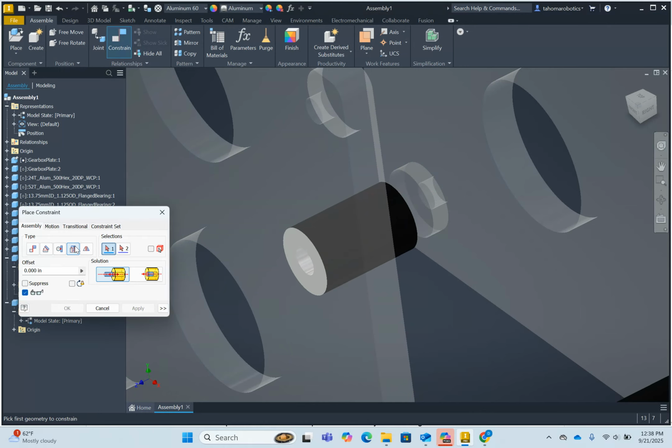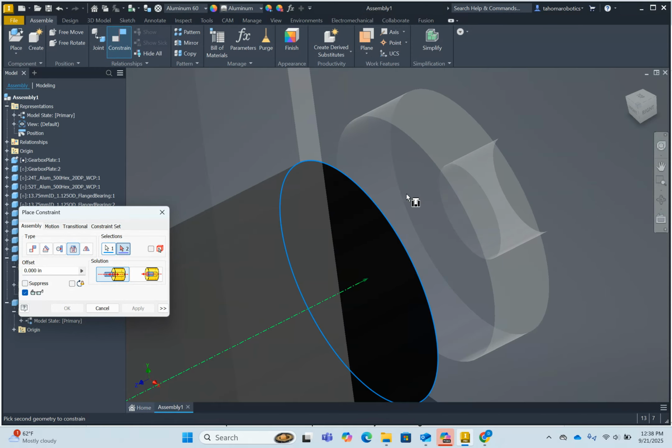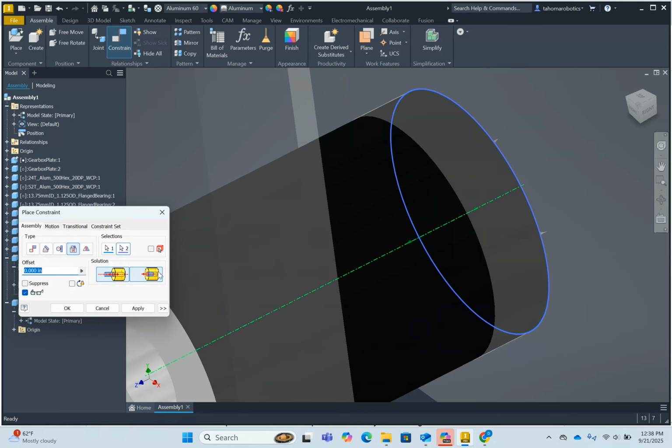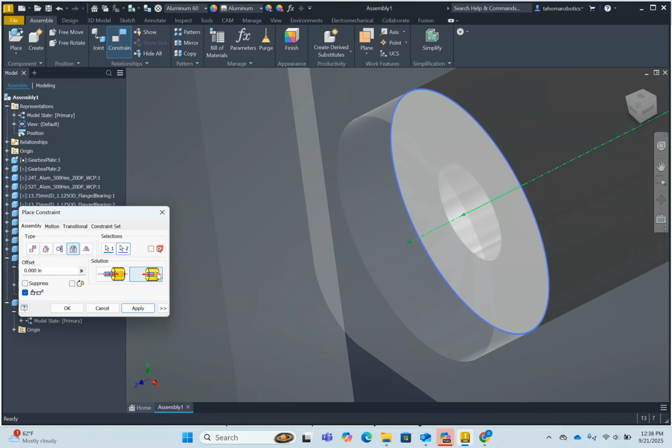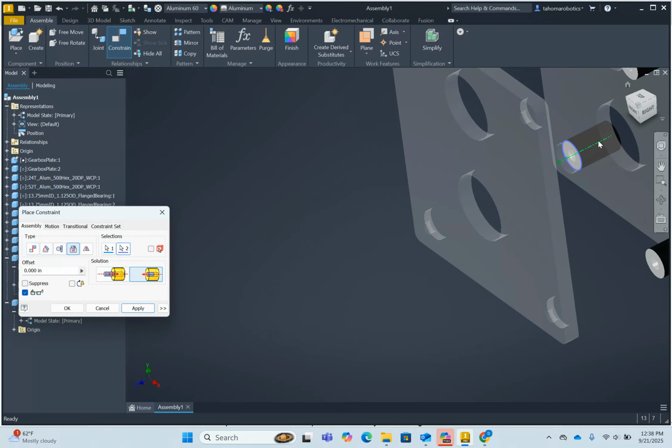So constrain, insert this with this. Notice you can do an aligned, where the two vectors are aligned with each other. We don't want that. We want them opposed. Then we hit apply.